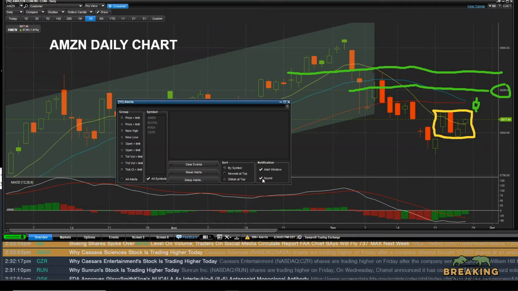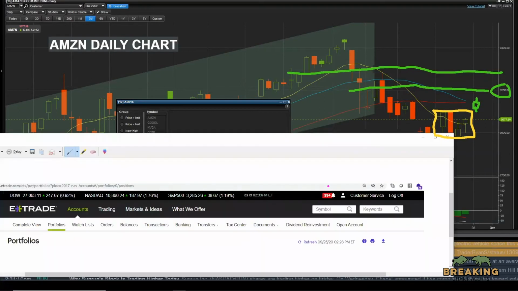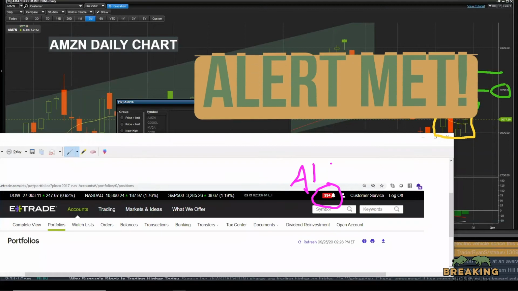If not, let's say you're trading from your desktop, you could go to your alerts. You'll see that bell notification on the website there. So right here is where you'll see that notification. It'll also come up there and it'll say alert met.